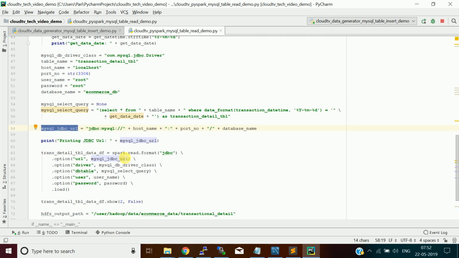Then, using the JDBC URL, you pass the driver, the table which you want to fetch, and the user ID and password. Instead of giving the table directly, I'm going to give a query, because you want to pull only the previous day's data, or the date which is passed to this program. So select star from the table name where I'm using the transaction date column here, right? I'm picking only the date part from that.